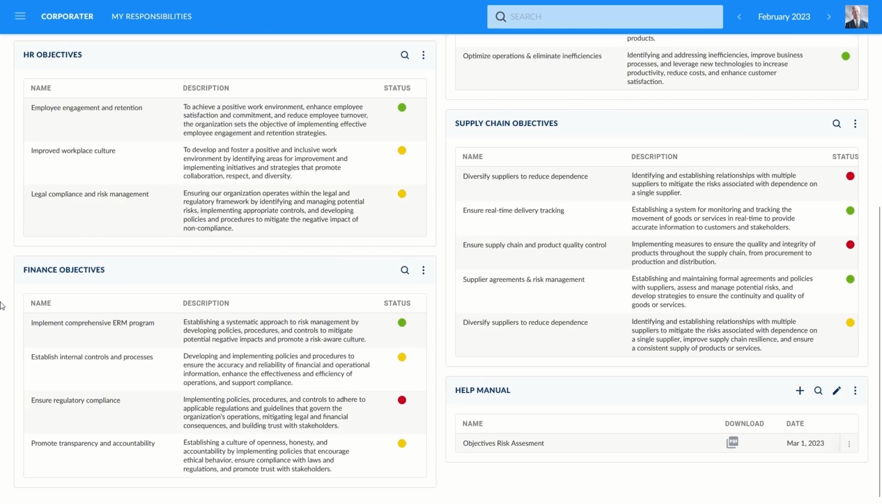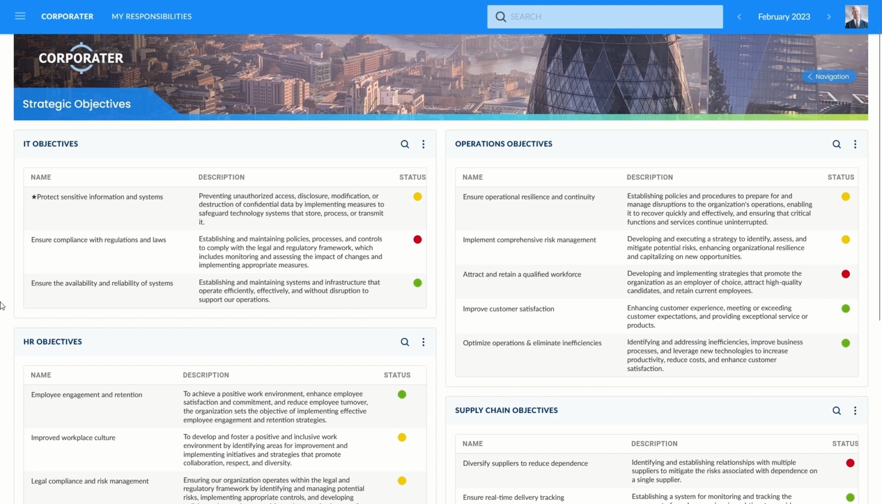The performance status of these objectives is based on the strategic initiatives and key performance indicators that support them. Although in certain instances, the status of an objective may be impacted by associated risks, this relationship is not demonstrated in this demo. Furthermore, this page provides you with the option to navigate to the main menu or drill down to a particular objective page.